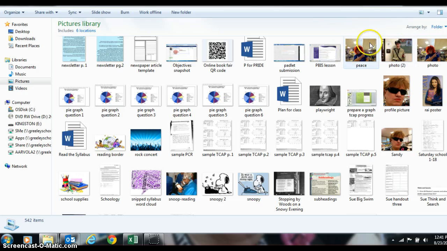Okay, so here's my picture right here, Peace. And so now it is here so that when you're working on your web page, you are able to move it from your picture library to your page.